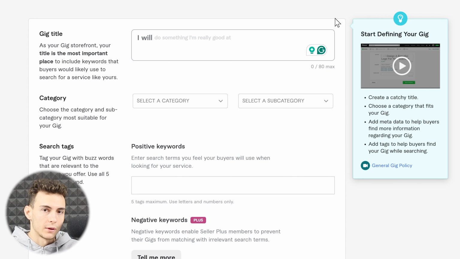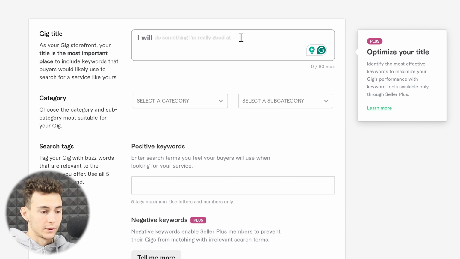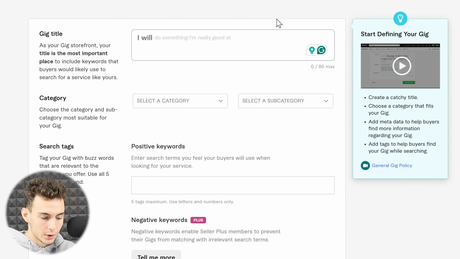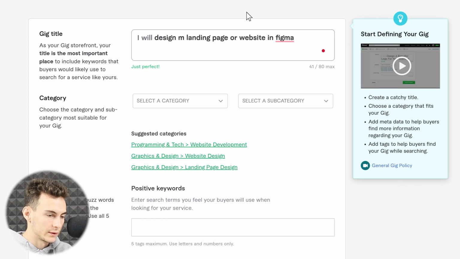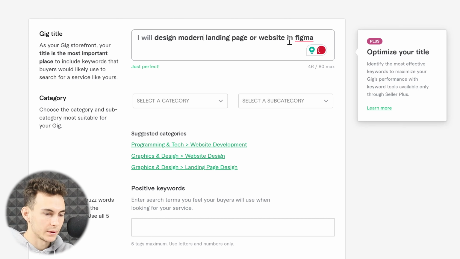Before creating a gig, you should do your research and decide what service you want to offer. For the title, I want to include keywords that are related to my service. For example, I will design a landing page or website in Figma. This is okay, but I want to add an adjective and spice it up. For example, I can add modern, or I will design responsive. Maybe add one adjective, it's up to you, but in this case I will add modern. So I will design modern landing page or website in Figma.